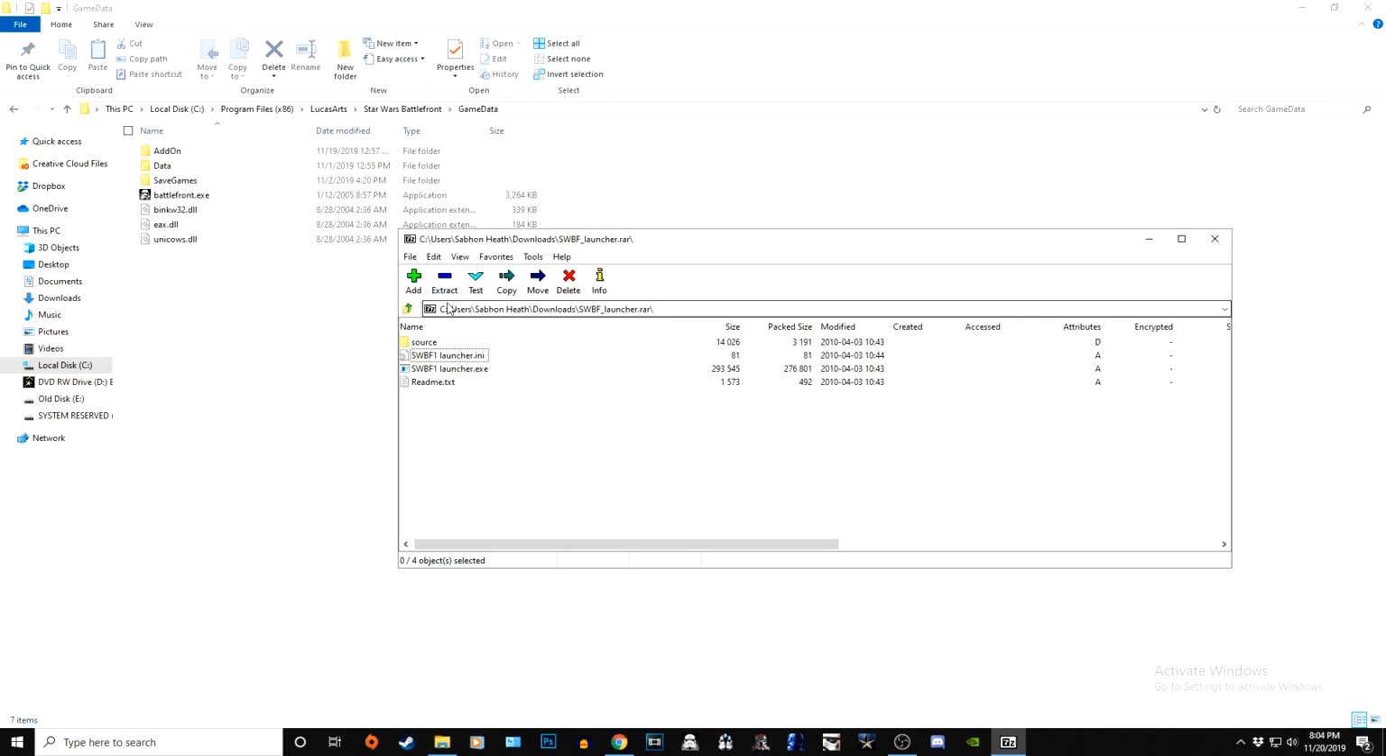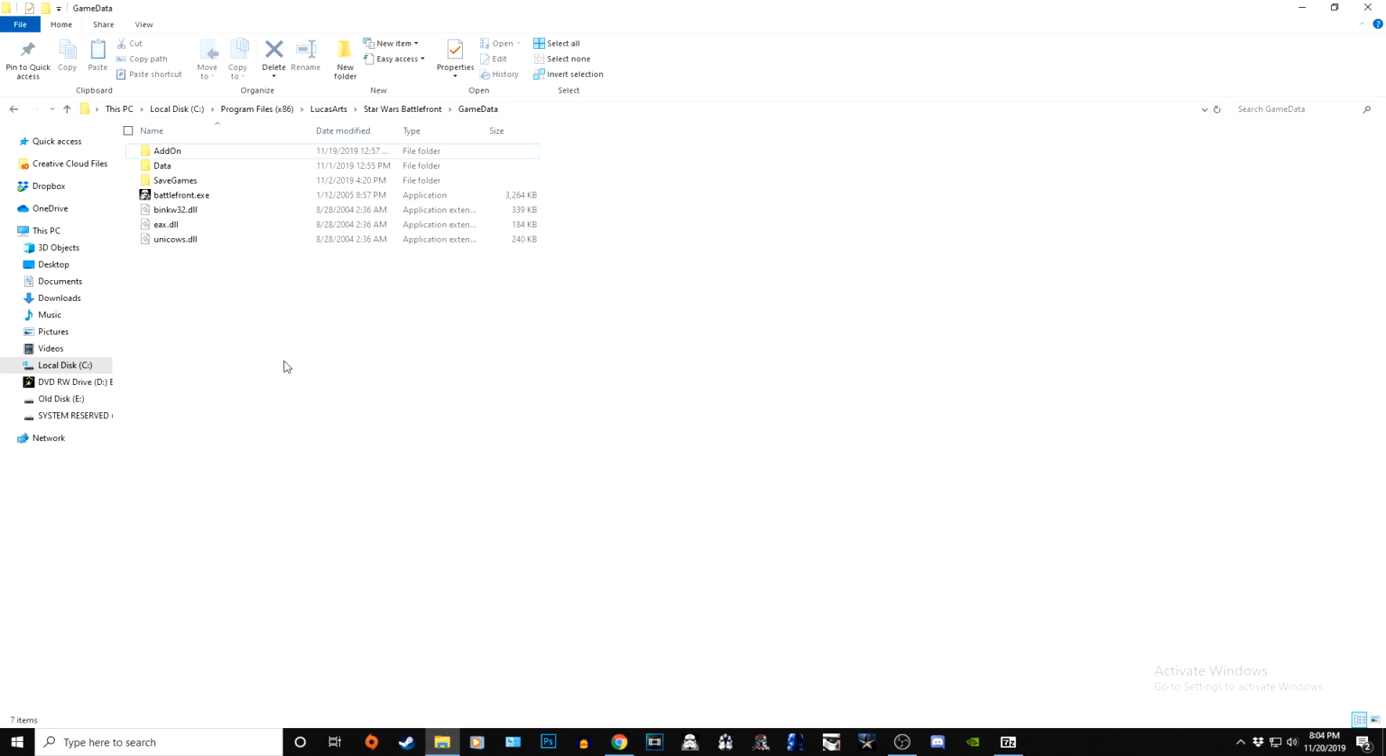All you really do is take all of these files, even the README if you want to, but you don't need the README. I would recommend reading it, though, just in case you still don't know anything else. You'll take all these files and just paste them in the Game Data folder. That's all you do for this step.